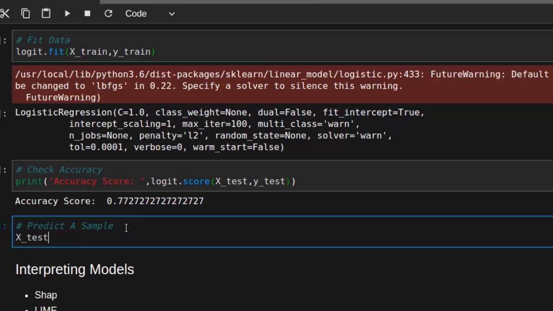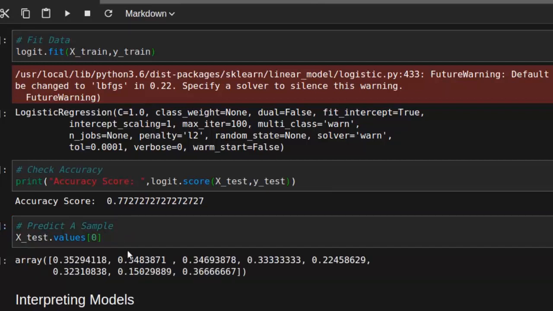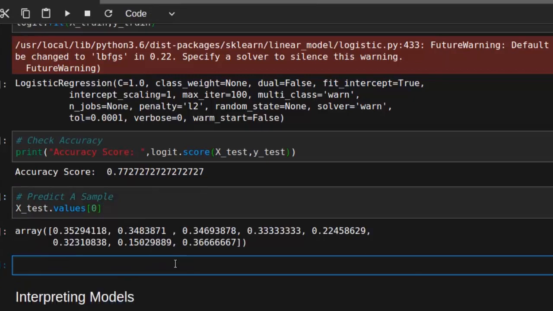Let's do some simple prediction. So wait, let's check with test data. Test dot values going to be 0. So this is a particular value that you want to predict on. So how do you predict it? This is a whole sample, so you need to make it into a single sample so that you can predict on it.